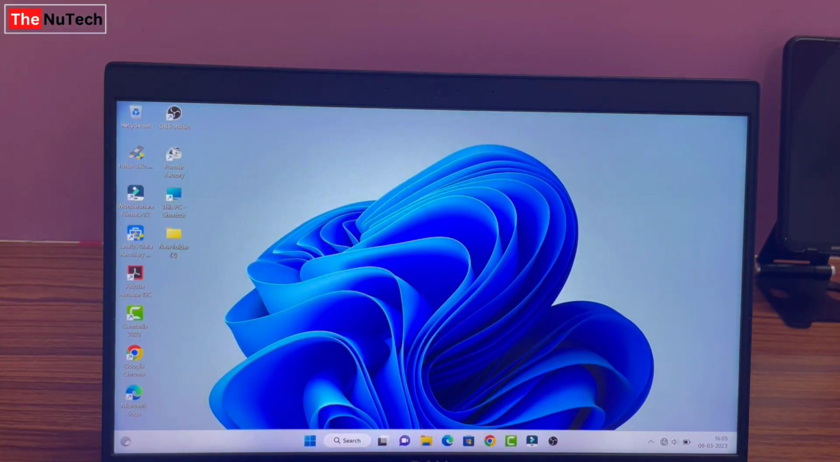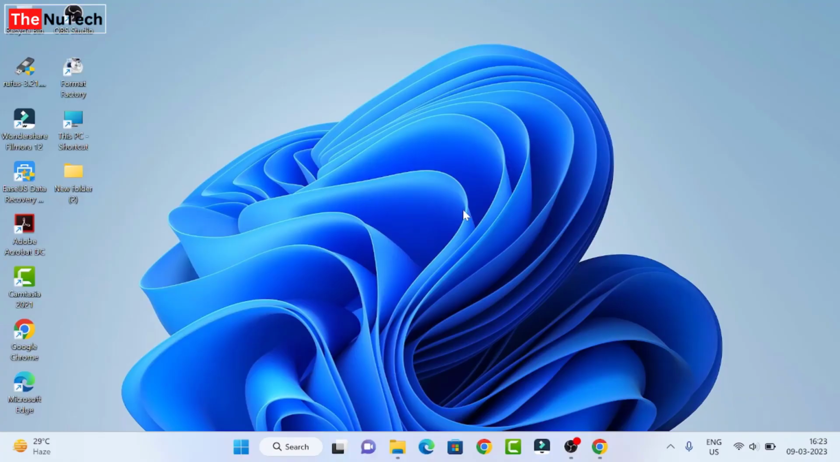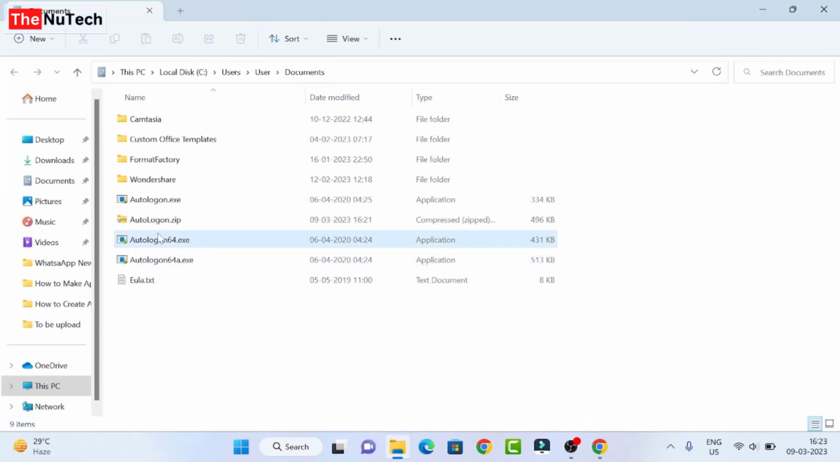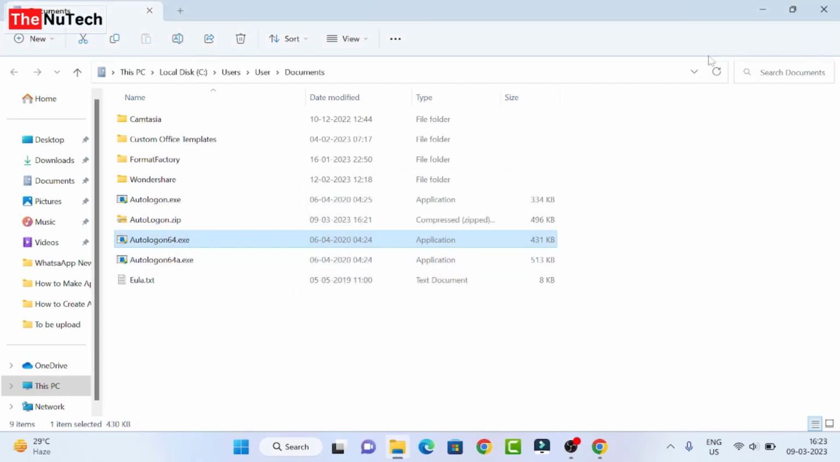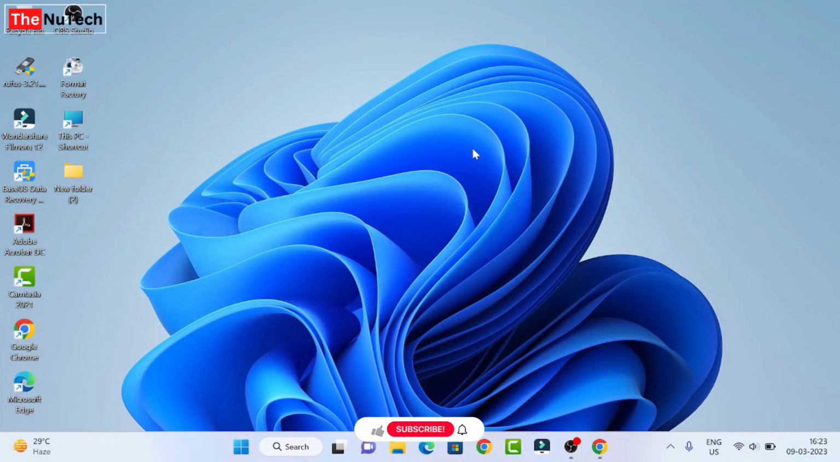Once you restart, you can see no need to enter password. Now it's auto logon. If you want to disable auto logon, then again you have to open this autologon64.exe and here you have disable button. Just click on disable button, then click on OK. It will be disabled.